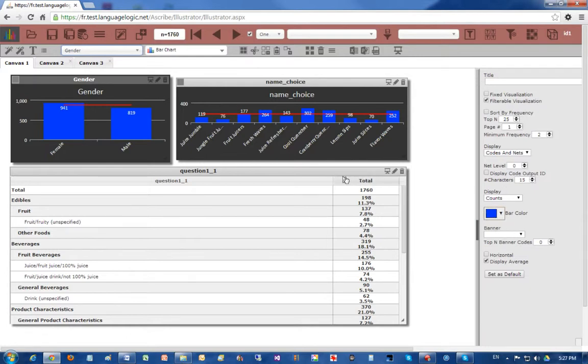So let's say we want to change the bar color here. Let's go here, select another color, choose that color, and as soon as we do that, it will redraw that specific selected visualization with the new property. Instead of displaying counts here, we could display percentages. I do that, I see now the percentages. Okay, so let's go back to the counts.